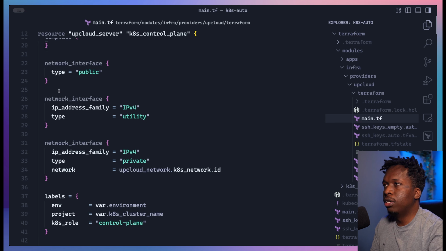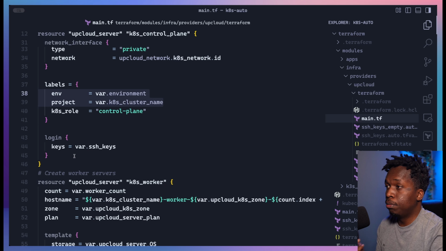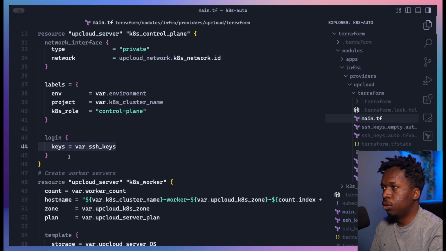Then we add some network interfaces onto the control plane nodes. We're adding a public interface, so all of our servers will have public IPv4 addresses. And then we also have the network interface that connects to the private subnet that we created at the beginning. Then you also have the option to add some labels onto each of the servers that will be created. And then we can define how to log into each of these servers. So you can pre-generate an SSH key pair. Then you add the public key as an SSH key in the login section.